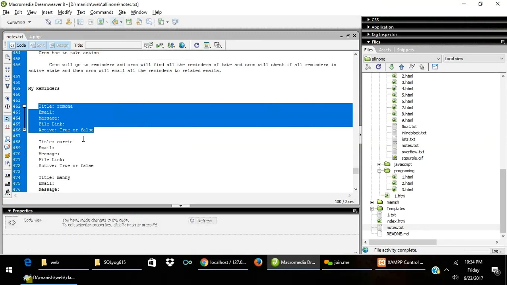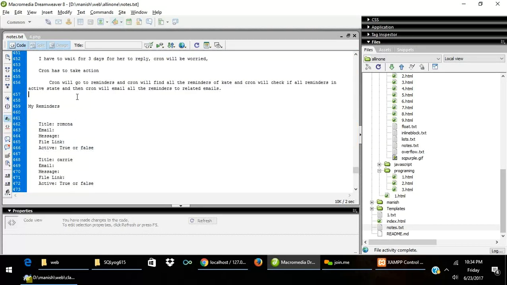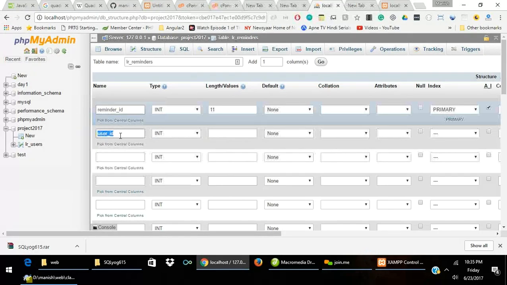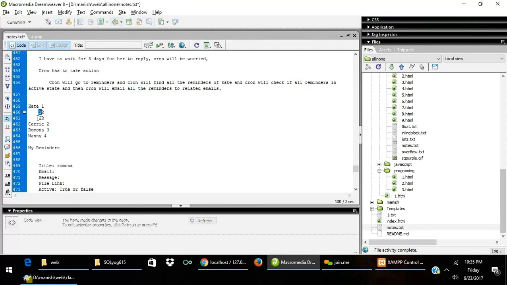So for example, I have the user Kate. He has the user ID of 1. I have Carrie. She has user ID 2. I have Ramona. She has user ID of 3. I have Manny. He has user ID of 4. Whenever Kate creates a reminder, let's say reminder 1, reminder 2, it will create 1 record, 2 records, and maybe she created 3 records.